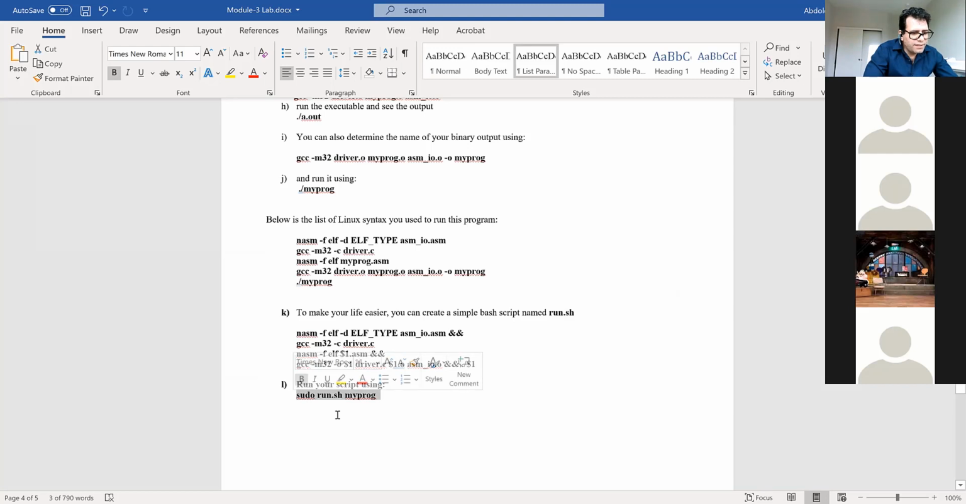You can run it using this syntax: sudo run.sh myprog. Or if you have given permission to everyone to be able to execute the file, the executable permission 777, for example, so everyone in the world can run this shell file on your computer, then you don't need to put the sudo in the beginning. You just say run.sh myprog, which is the input argument that this shell file will get. So this is a shell file.